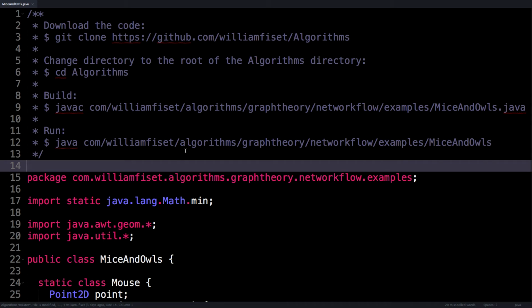All right, here we are in the source code. I've laid out some instructions on the top here in case you wanted to download the code and actually play around with it on your machine. This program also uses the Ford-Fulkerson flow solver we saw 2 videos ago, so I highly recommend you go and watch that video before continuing. I'll link to it in the description below, just in case you haven't seen it.